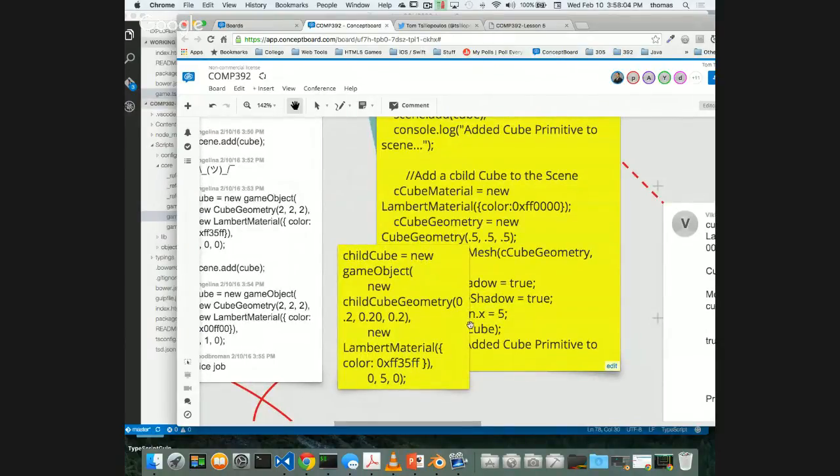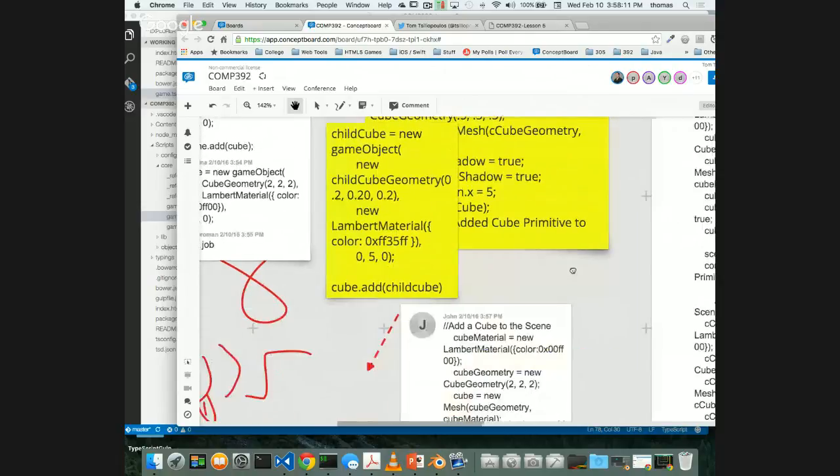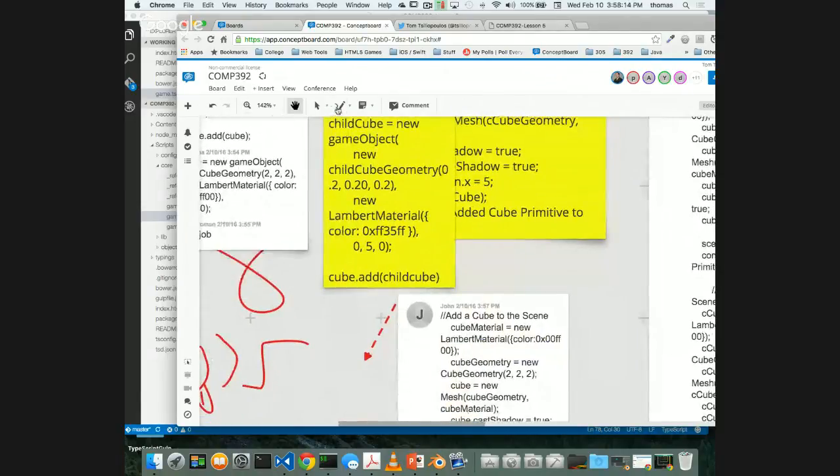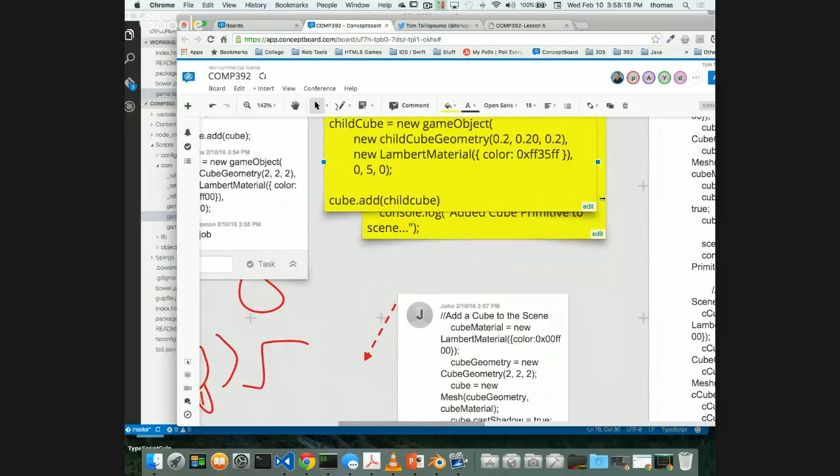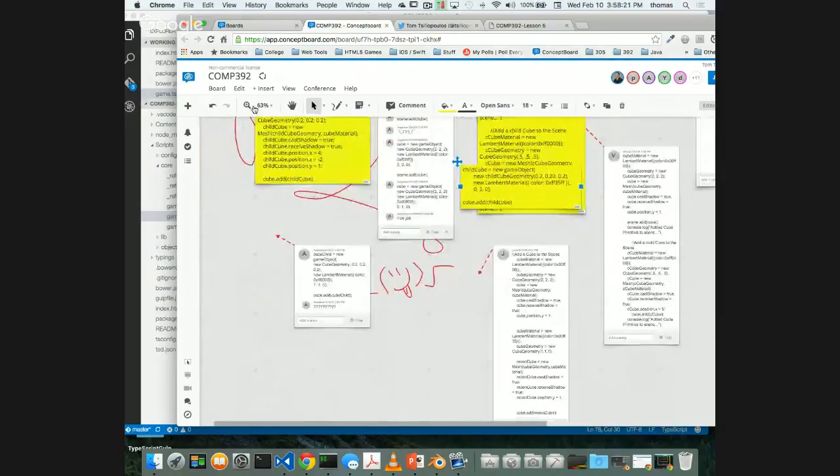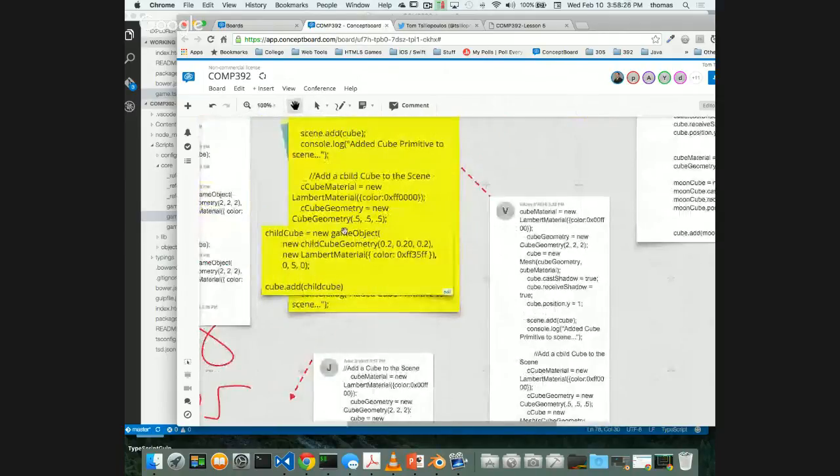Child cube, new object, here we go. 0.2, 0.2, and then 0.2. What's the difference? Someone's adding it in. Okay, I'll take this one. Here's my child cube. And we'll just open this one up so we can see it larger. There we go. There it is, right here, this one here. New game object, new child cube geometry, and Lambert material. New child cube geometry is not necessary. You wouldn't do this because there is no child cube geometry. Cube geometry is the type, right?